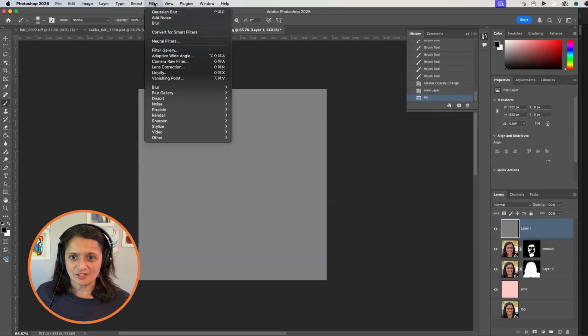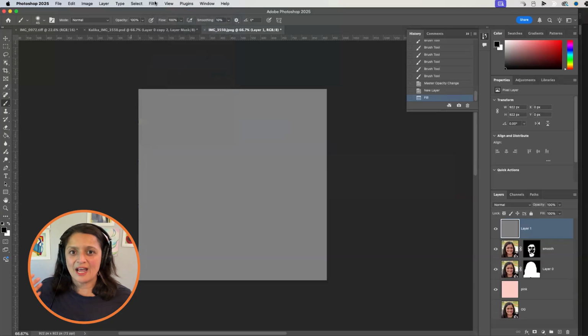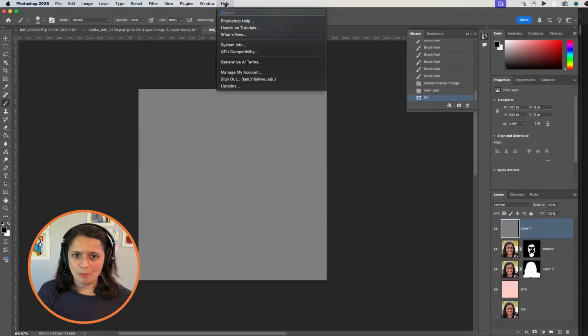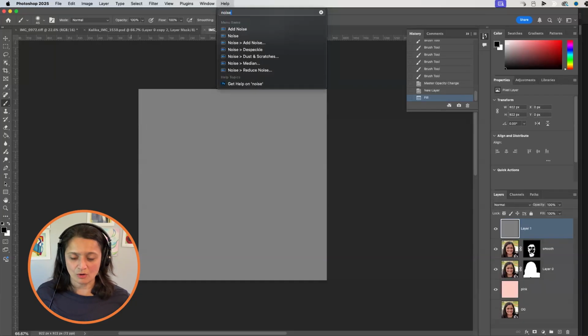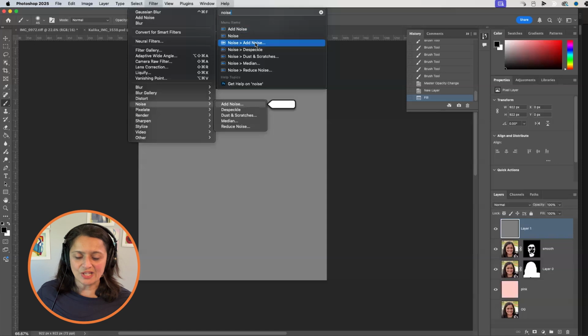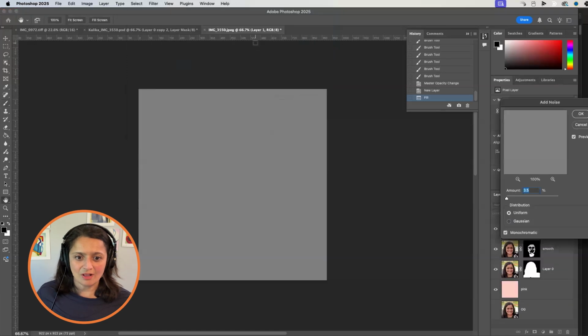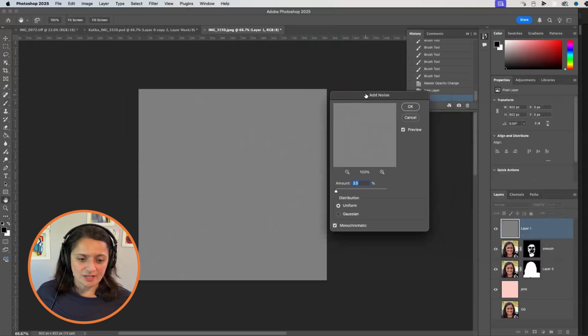Okay. Then I'm going to go to filter. And where would noise be? Well, there is a noise section here. But if you want a particular filter and you don't remember where it might be, if you're on a Mac, sorry, PC friends, you can go to the help menu. And in this search area, just type in noise or whatever it is that you're looking for. And then you can come over here and just click on that. And it will give you this noise window.